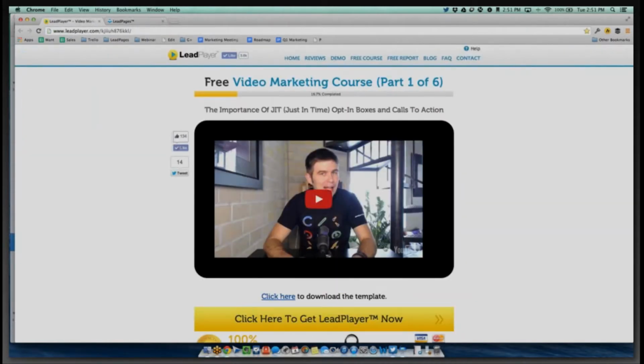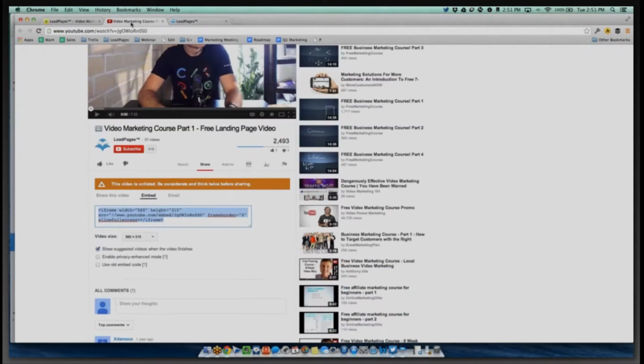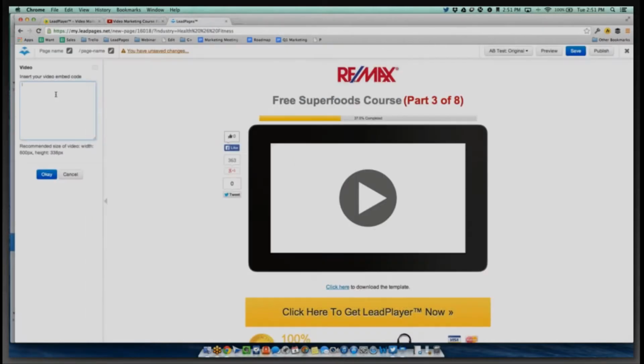So I'm going to snag this one. And let me just get the embed code. And right here it says the width should be 600. So I'm just going to set the width to be 600. I'll grab this code, and I'll just paste it here.